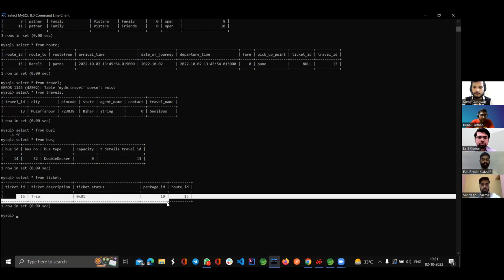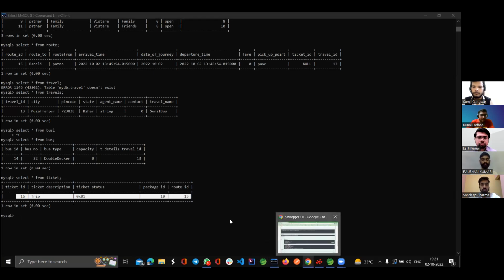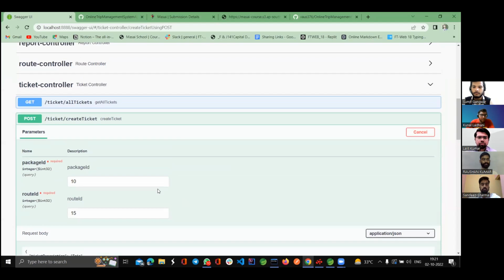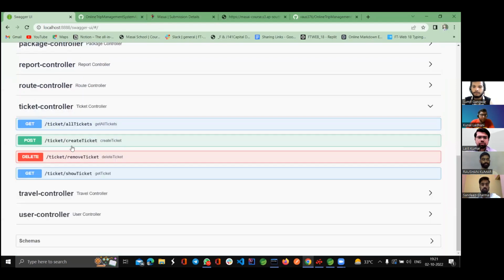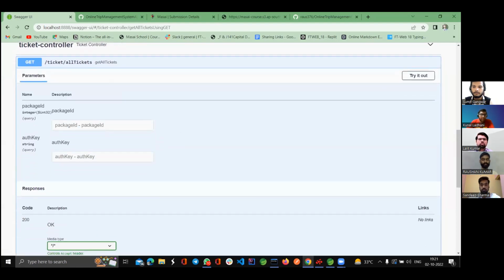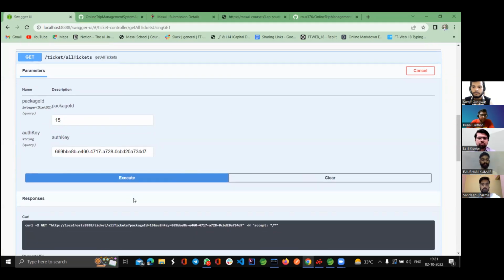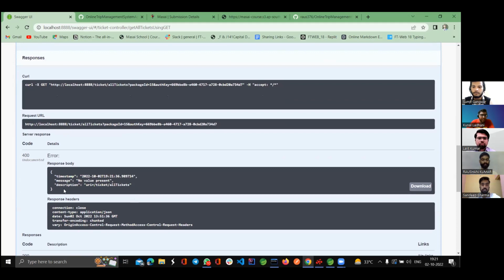Yeah. Can you please move back to Swagger? Yeah, if you move to the all tickets or show ticket, whichever you want, then all tickets will be showing all the tickets that correspond to a particular package. So suppose you are given some package, then it would show all the tickets that are in that package. As you can see, there is no ticket in this particular package, so the error is thrown here.